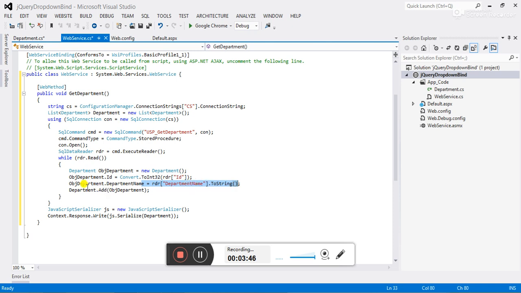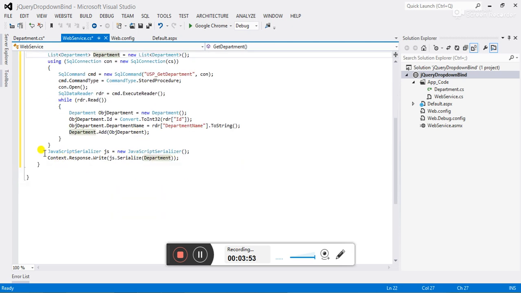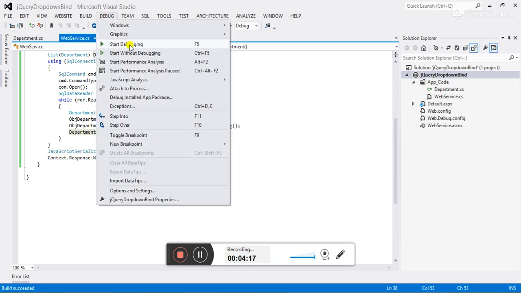Now we want to add this department object to this department list here. After that I have created an object of the JavaScriptSerializer. We want to serialize this list to JSON, and I am writing this whole list to the response stream. Now we have to test our web service. So click on the build option. Now the solution built successfully. Now start without debugging.